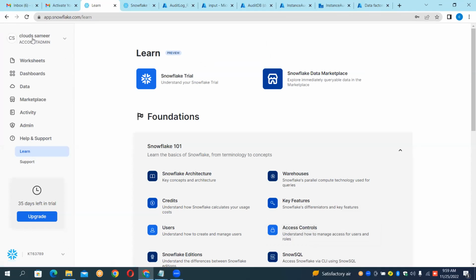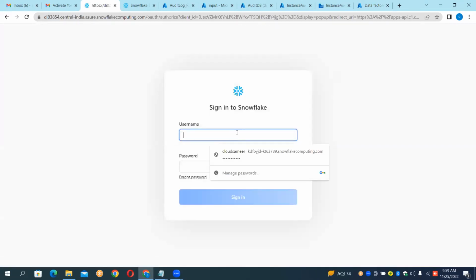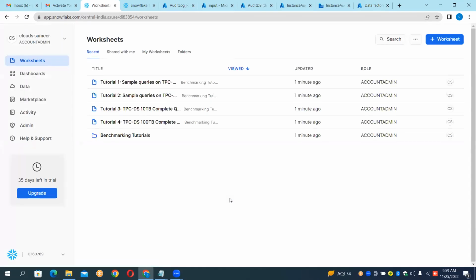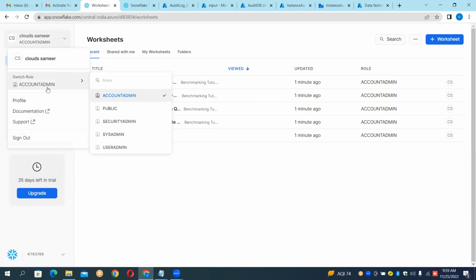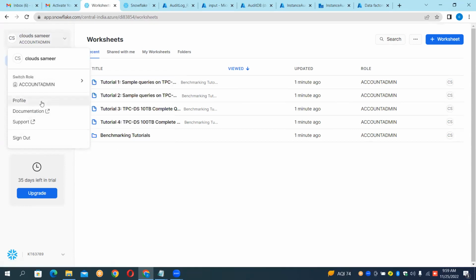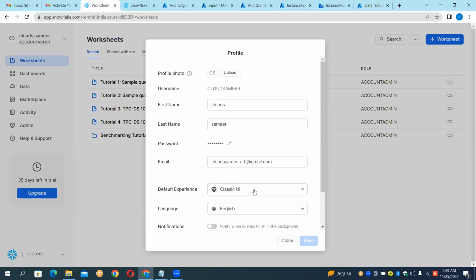Classic UI means you'll have a good windowing environment there, so that's the reason. So guys, let's do one thing now. Try to sign out once more and sign in again. Select Cloud Samir, click on sign in. That's the reason why I have saved it. Okay, guys, this is not the classic console. Just a minute. Go to the profile, classic console.